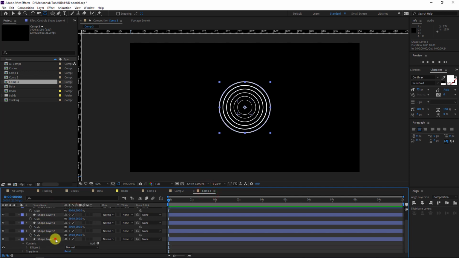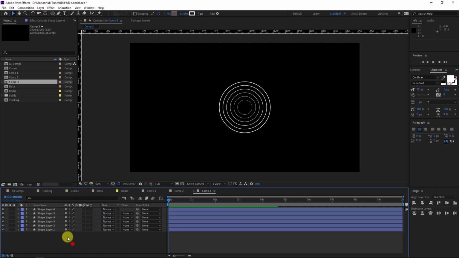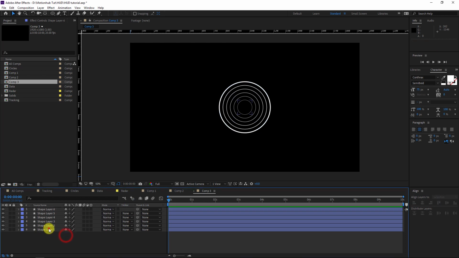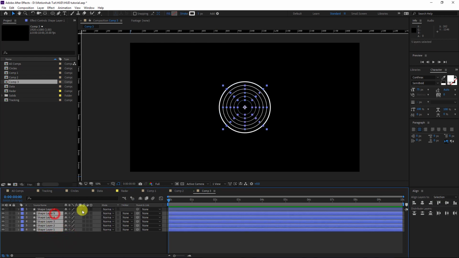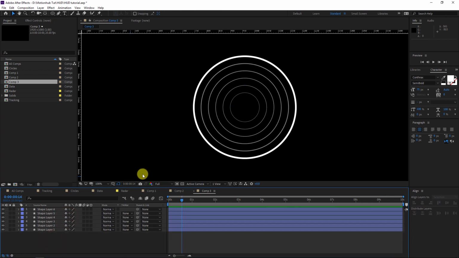Now I will select all the layers, hit U, and then I will set the stroke to 1. Okay, and then I will set the last one to 2. Now I will select the bottom layers and I will hit T and set the opacity to something like 50%.